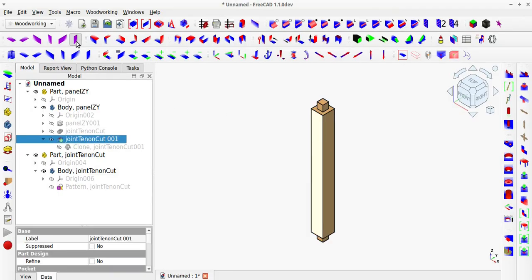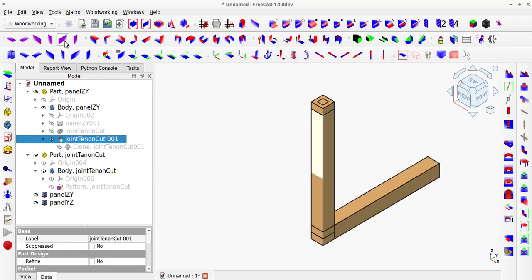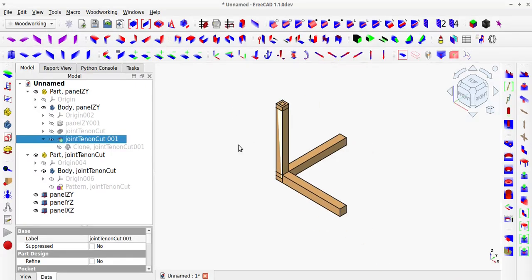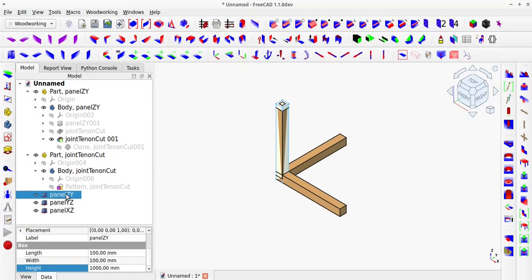To avoid creating a construction element from scratch again, I will first create a copy of the part design object with the cut tenon, taking its dimensions and automatically creating a construction element in the selected coordinate axes.